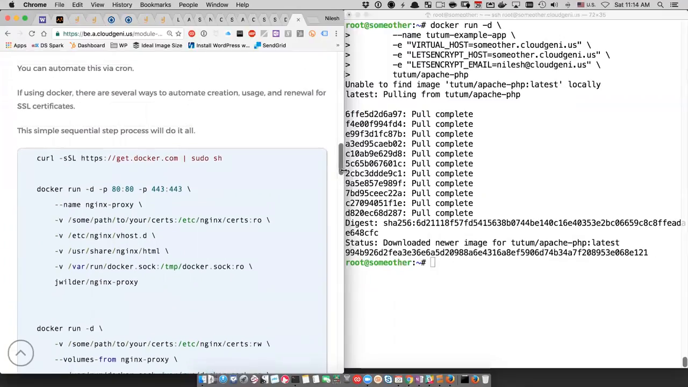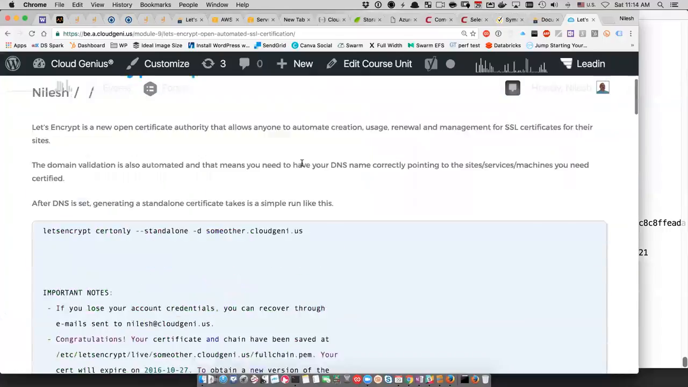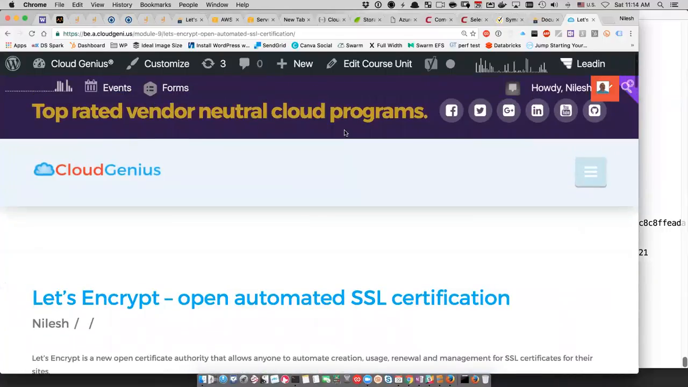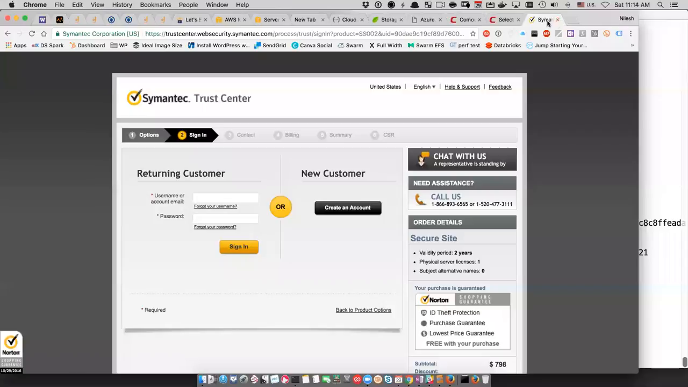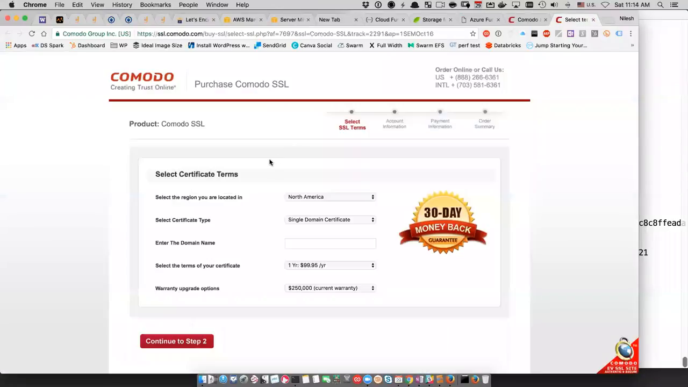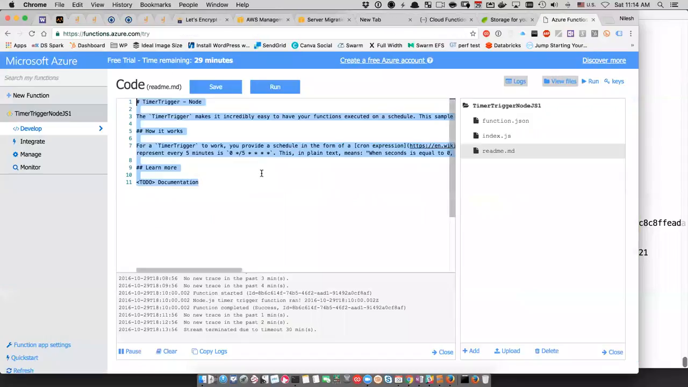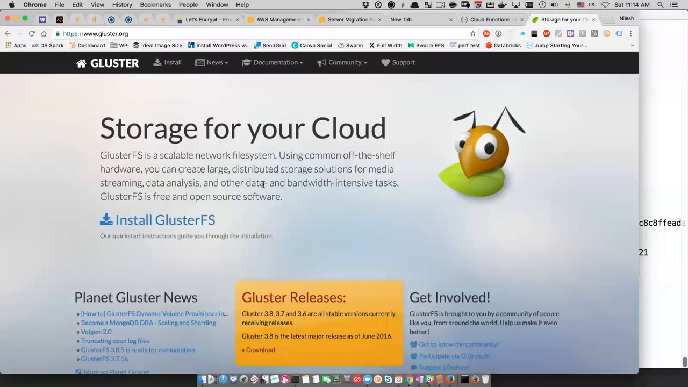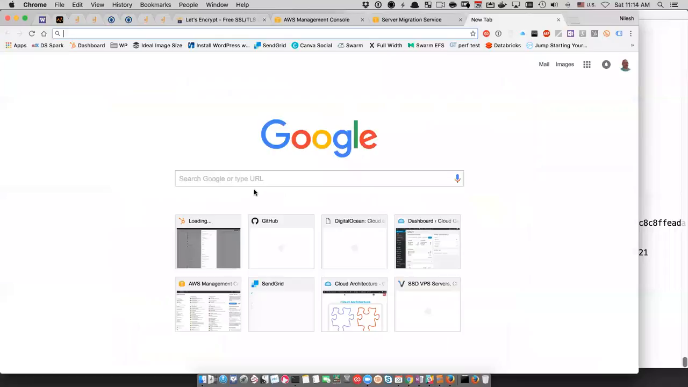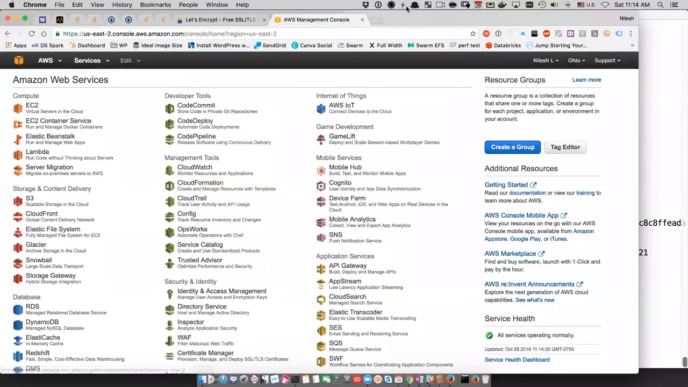This is how you should do it if you're doing it for any kind of usage, whether it is for a business, for a hobby, or just about anything. Automate it. Don't spend money and use open tools. Not these companies. No, don't go there. Don't go anywhere else except Let's Encrypt, which is open and automated.